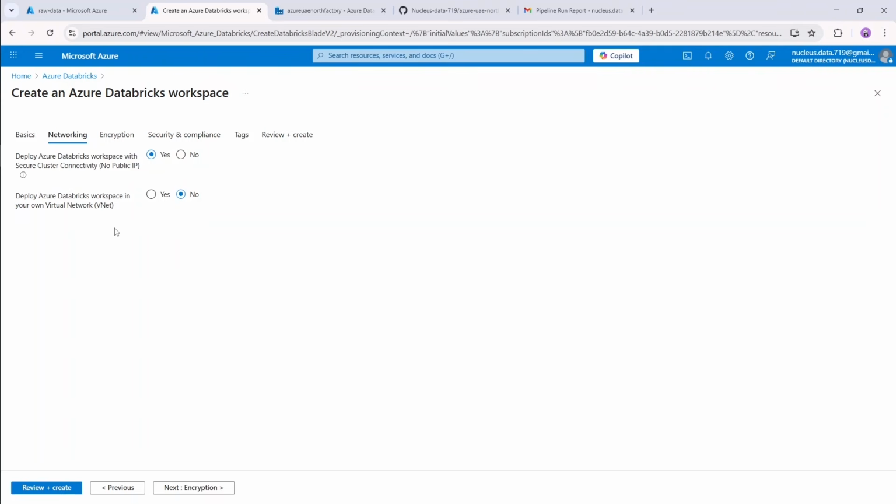This is called VNet injection, and it gives you control over subnets, routing, network security groups, NSGs, and private connectivity. In simple terms, instead of Databricks living in Microsoft's network, it lives in your network, which is more secure and enterprise friendly. But for now, we will keep it no.